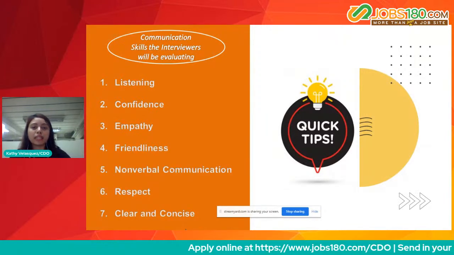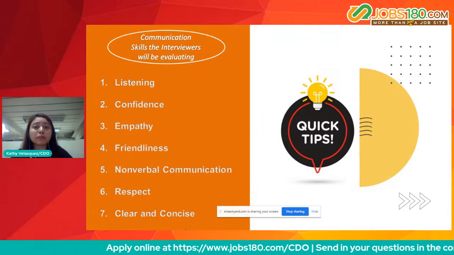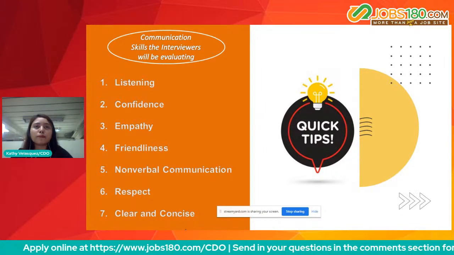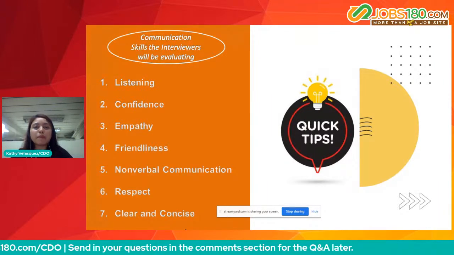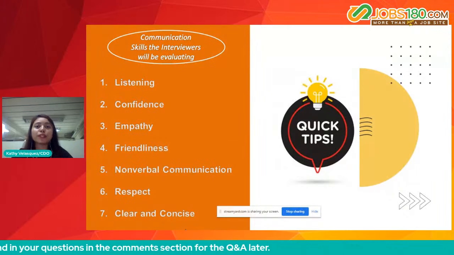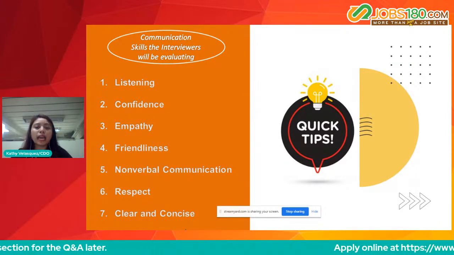Last would be 7th is how clear and concise your responses are. For this one, siguro don't talk too much. Kasi pag mas madami na tayong sinasabi, nalalayo na yung answers dun sa question na ating hinahanap, no? Always try to organize your thoughts and provide clear and concise answers.